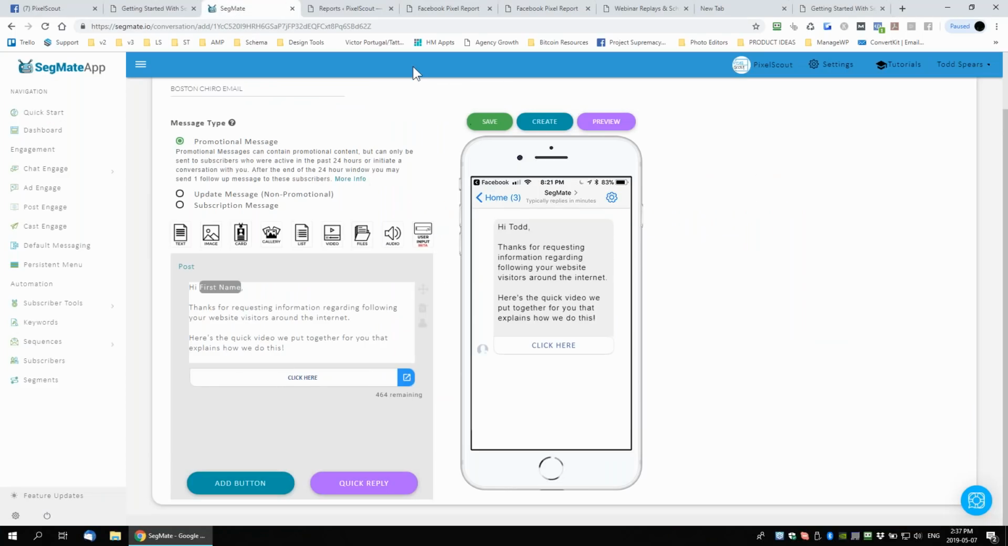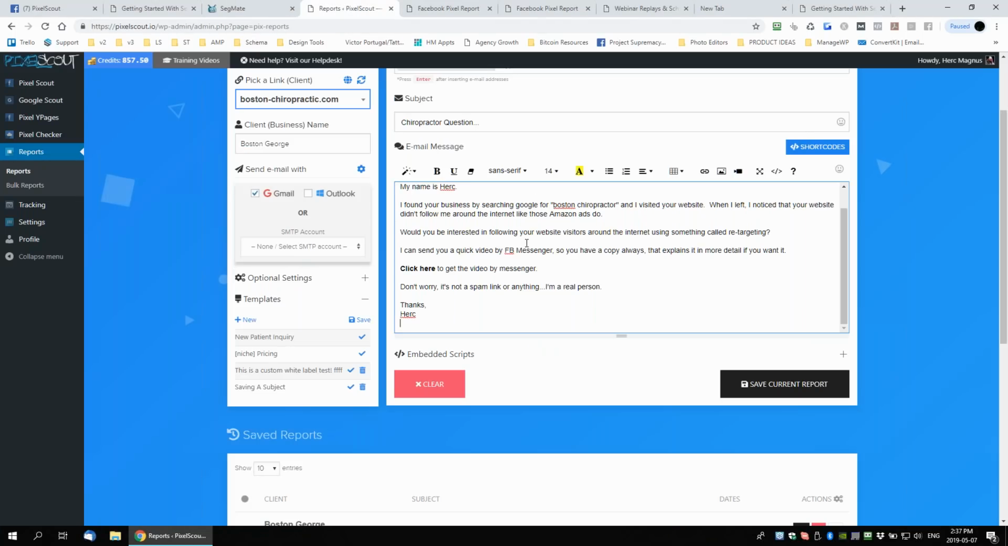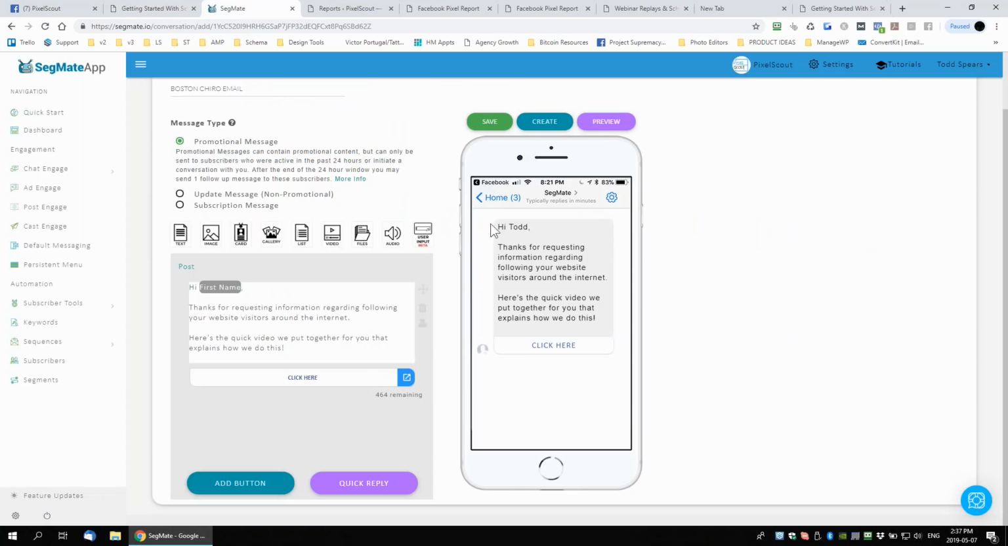So remember, this is the cold email I set up. Okay. Now we have to set up the bot, but don't worry, I have to come back to this email once the bot is set up. That's why we're starting at the bot, not the email. So this is a reply. I need to set up a reply to the people who respond to my cold email from Pixel Scout. That's what this email is. It's a reply to the cold email from Pixel Scout.